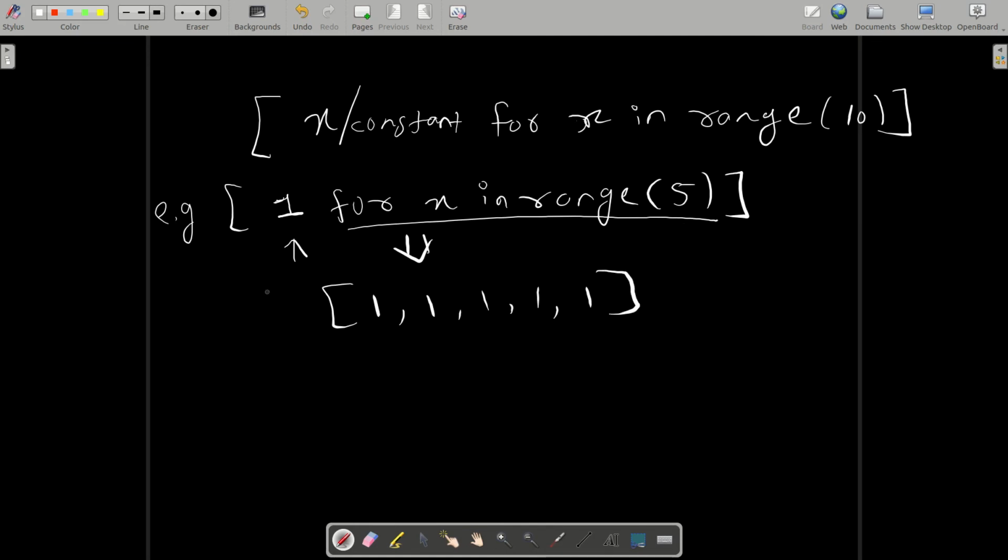Let's suppose instead of 1 I wanted to generate the variable that is being iterated. For example, this x. What will this x do? It takes the value from 0 to 4, and we want that value only. So what can I do? I can put x here itself, then for x in range of 5.